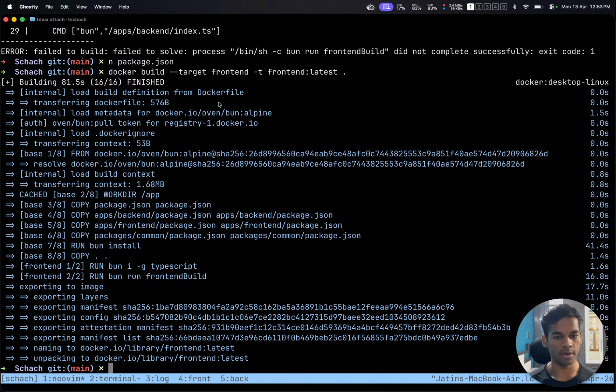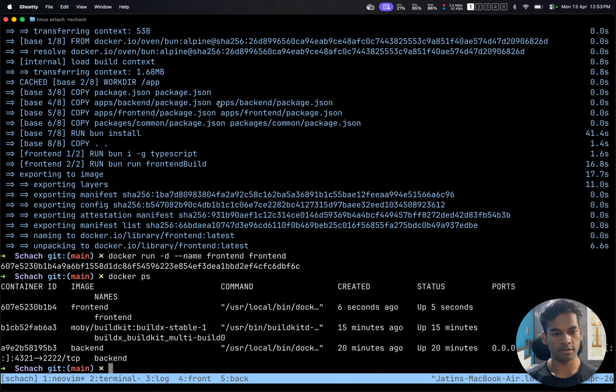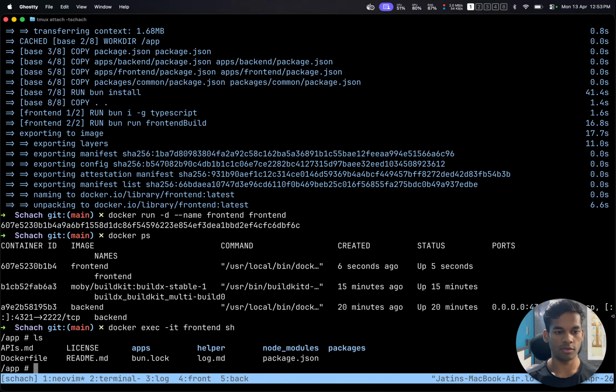Okay, the image was built. Now run docker run in detached mode. Name is front end and the name of the image is front end. That name was for the container. This is the image name. Let's docker ps. Yes, it is running. Image front end is running. Docker exec interactive TTY into front end sh. Okay.